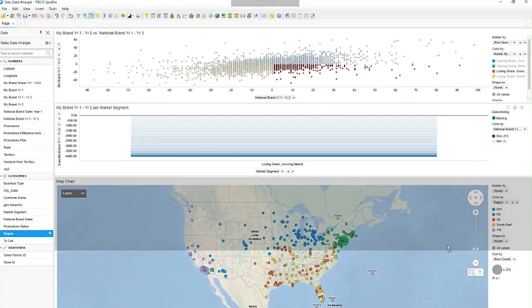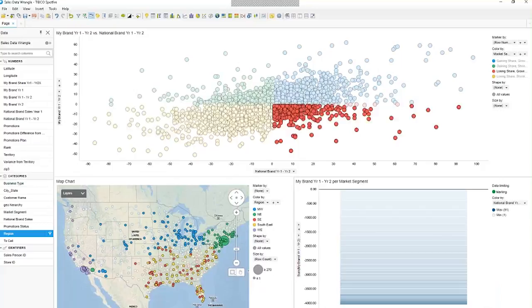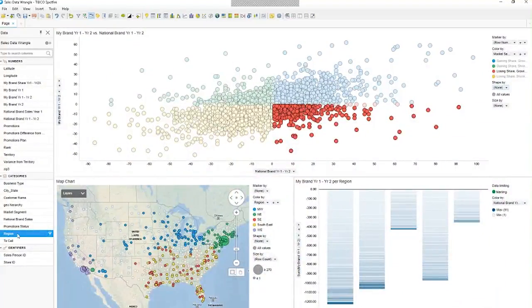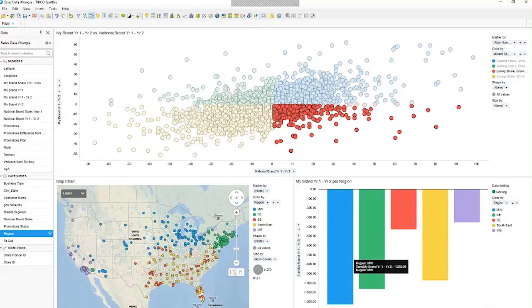Right, so I'll go ahead and reorganize the page like this. And I'll drag and drop region from the data panel here onto the x-axis on the bar chart like that. And I want to apply different colors to different regions. So let me drag and drop region onto the color by region icon like that.